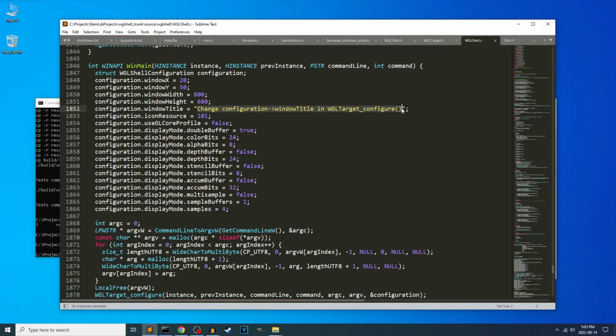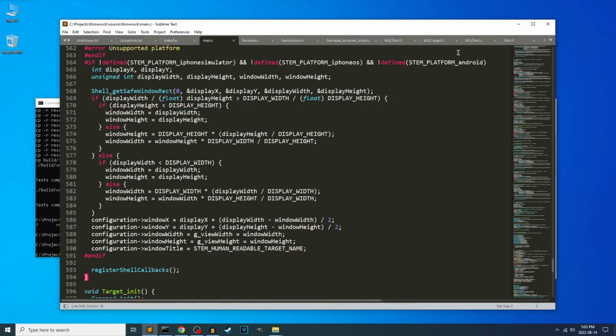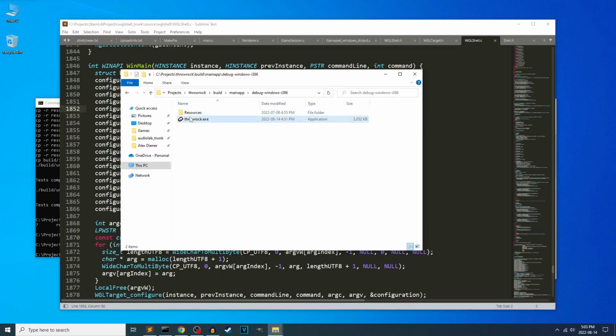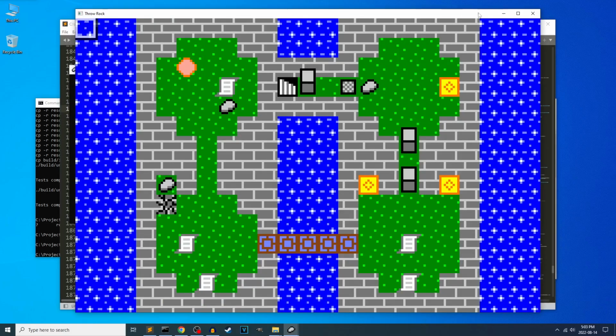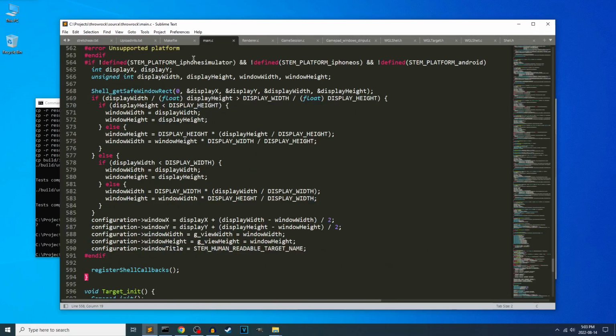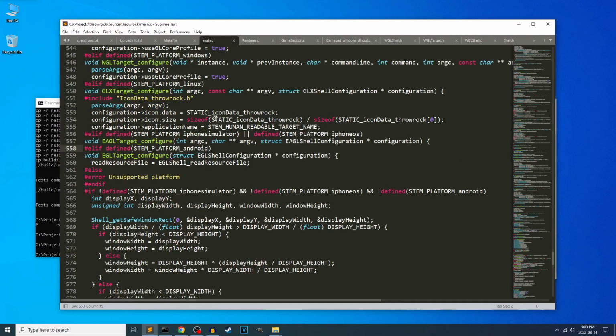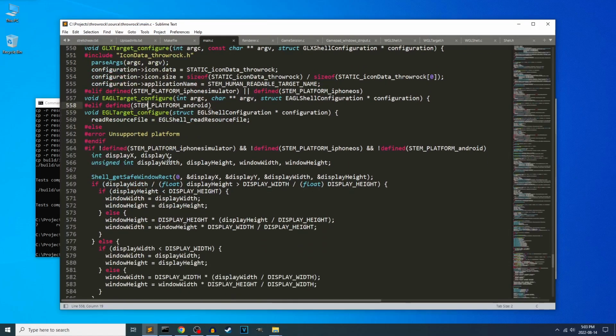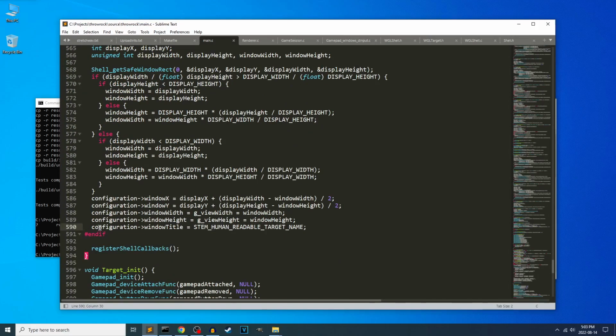This string, if you forget to change it, you being me, the person who's writing WGL shell, I don't expect anybody else to use this. If I forget to change my window title in my configure function, it will tell me about it in the window. So I would get a window called "change configuration arrow window title in WGL target configure." So that's what I'd see up in the actual title bar. But instead, I set it to throw rock, and that's the string I see here. I set it to throw rock somewhere. Or maybe it does... Wait, what am I looking at? So we got application name, stem human readable target name. There it is, all the way down here.